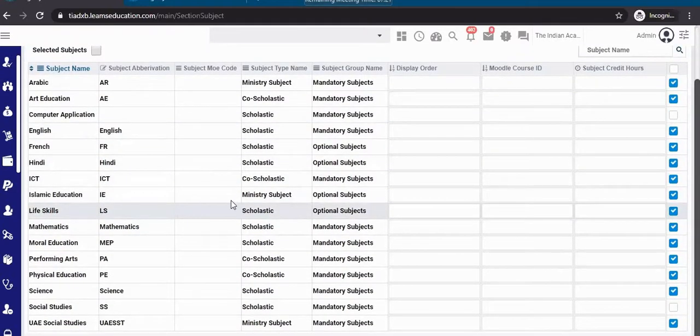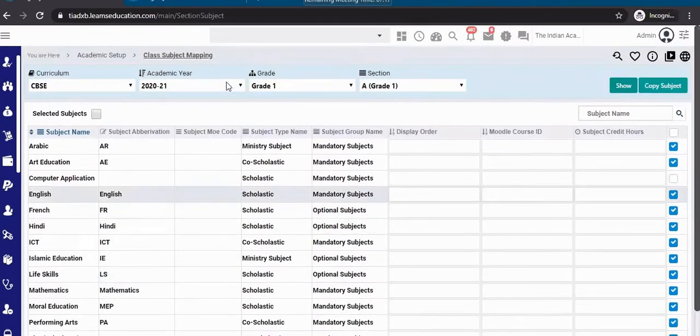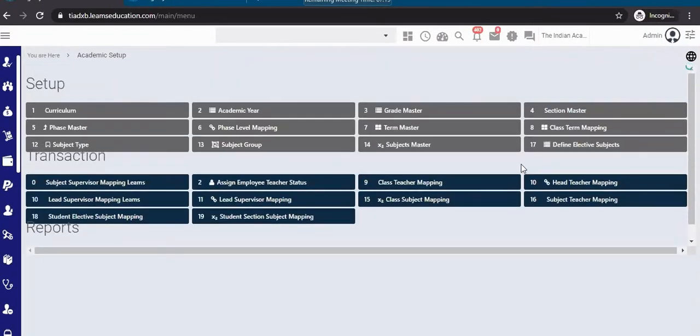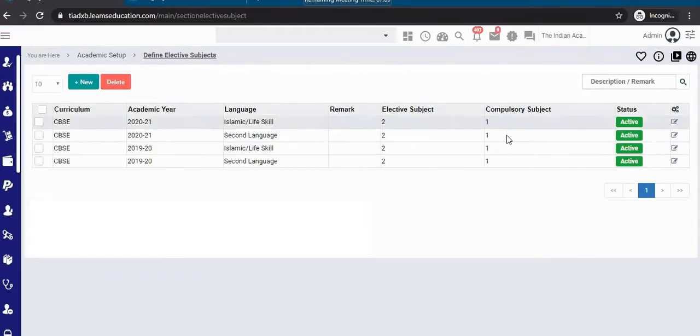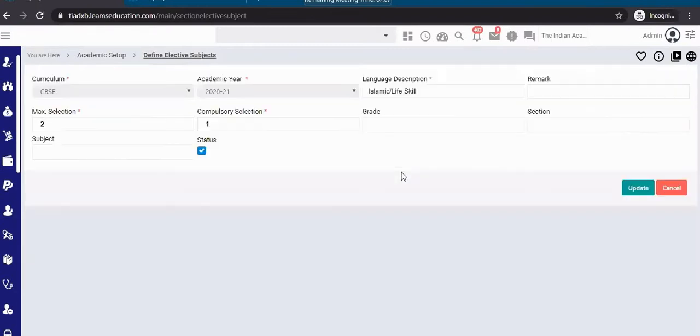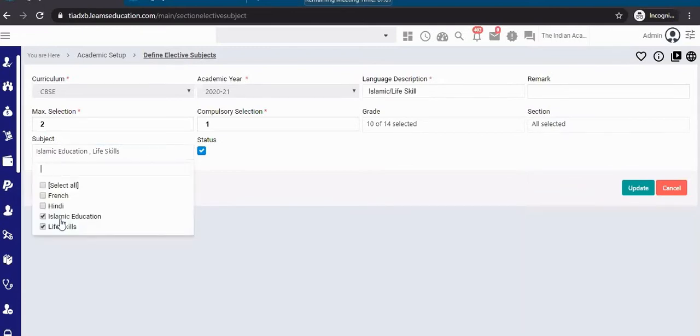When you do the elective subject mapping for this class, this is optional subject mapping, life skills and Islamic studies. Click on edit. For example, this is grade 1, section 2. Only those subjects which are defined as optional subjects will appear here in the selection. If you check any other application, like what we did for Komal for APS last time, you can see all the subjects listed down here.